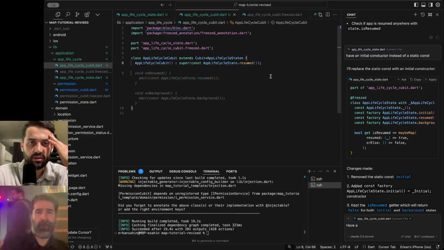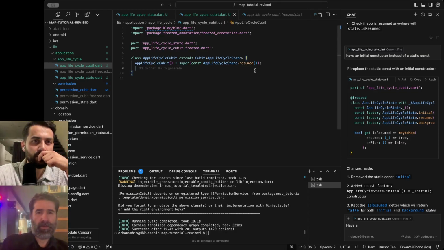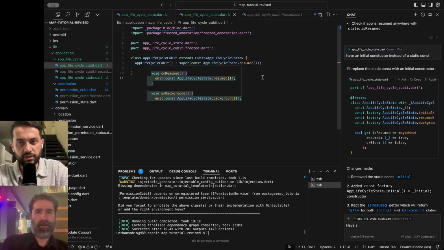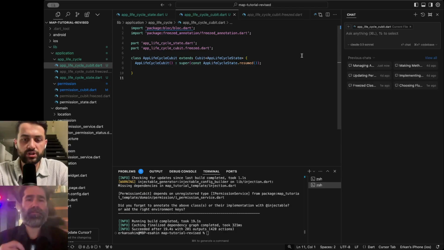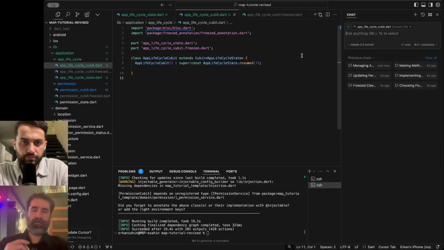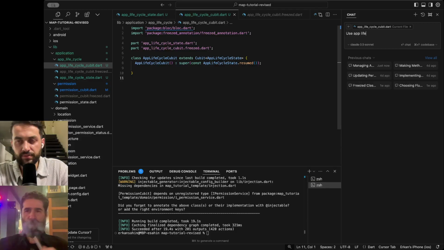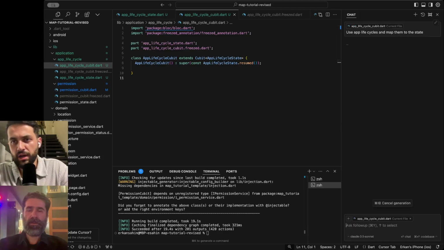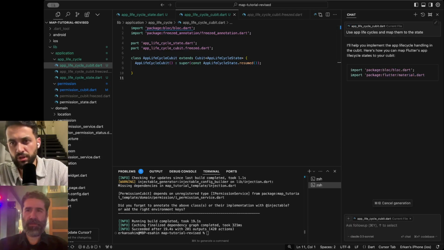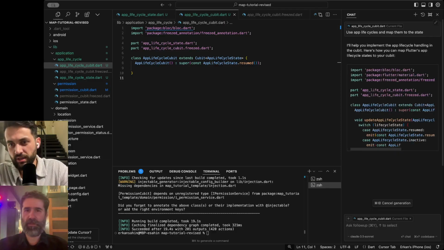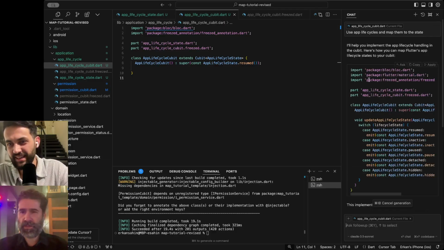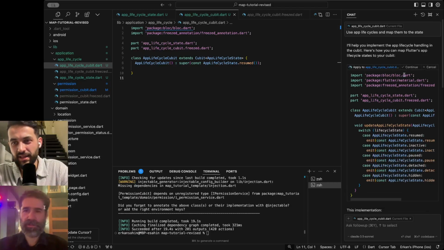And now we need to use app lifecycles here. I open Cursor, use app lifecycle and map them to the states. I will be amazed if it understands this because our Cubit's name is app lifecycle. Yes, it will understand, wow, it actually understood. It was coming from Flutter.